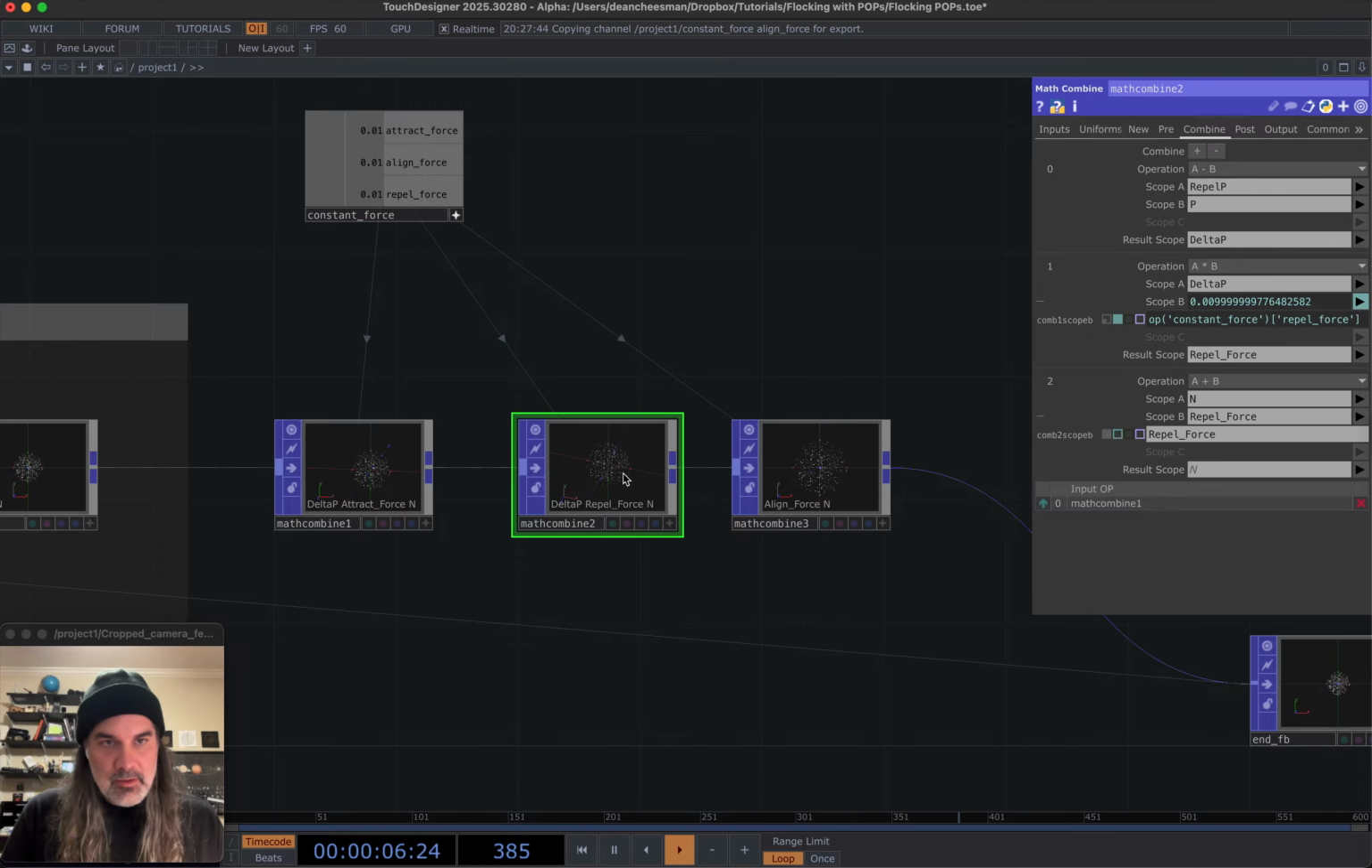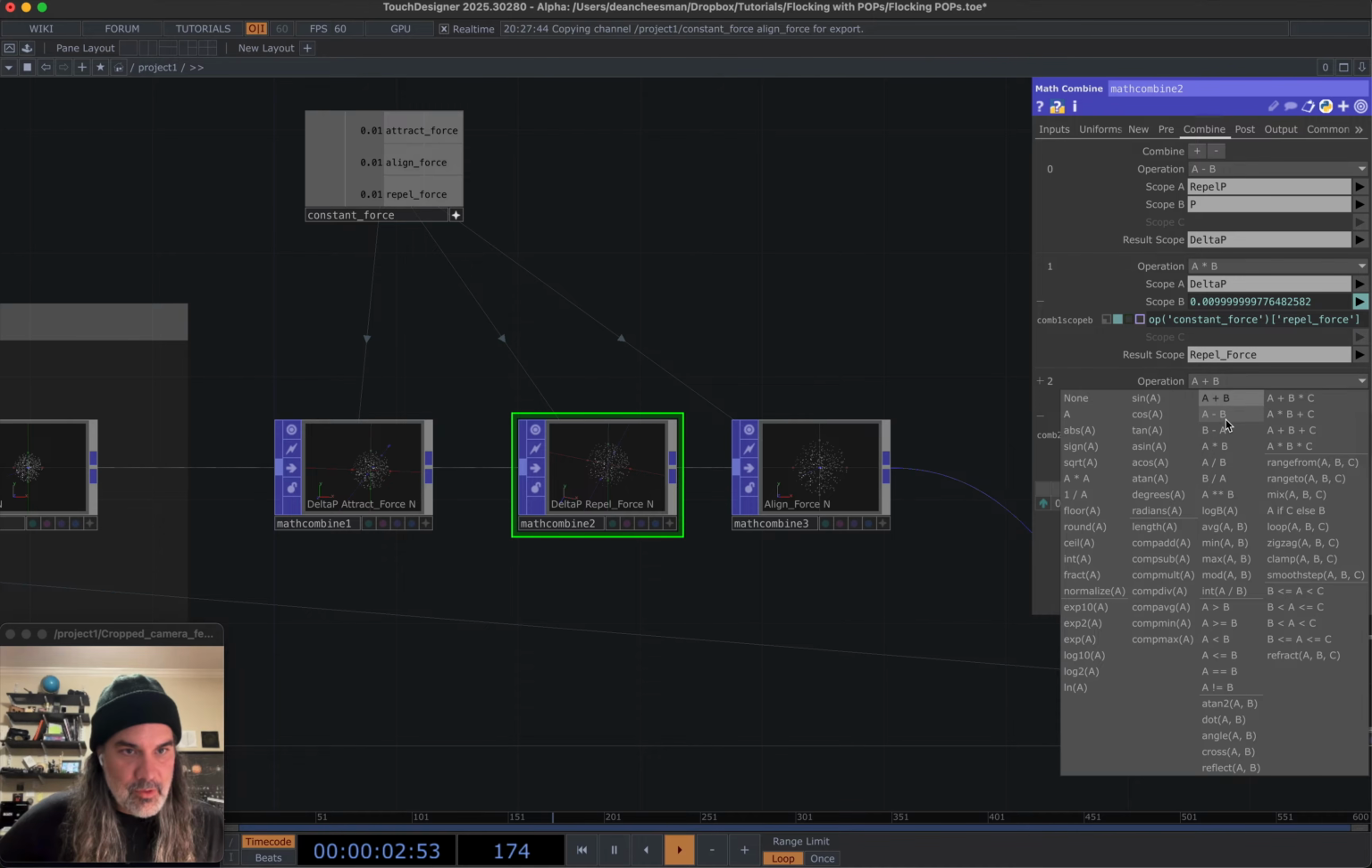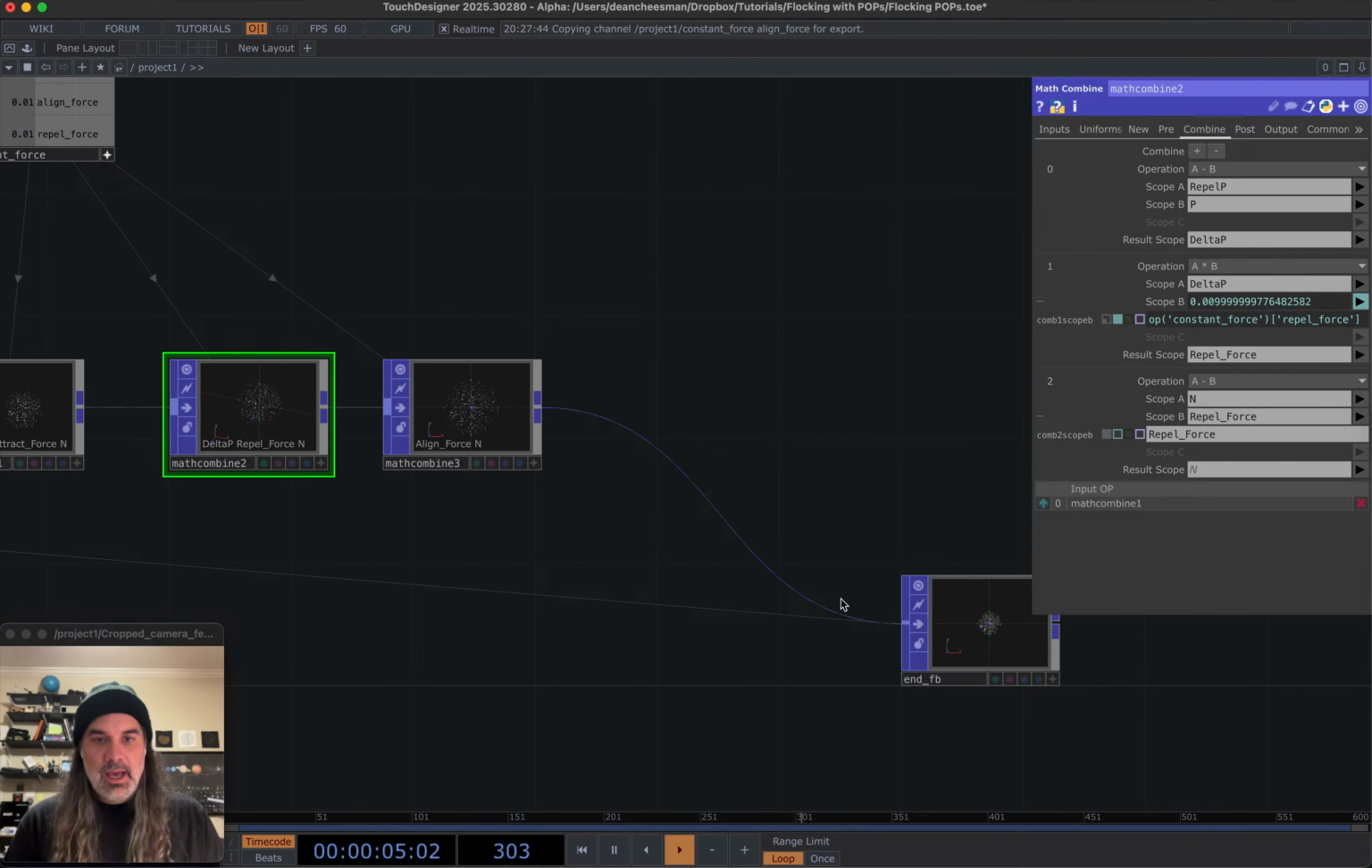Okay, I just remembered another thing we didn't do correctly. This one, we want to repel. So instead of going towards this force, we want to go away from it. So I'm just going to do A minus B.